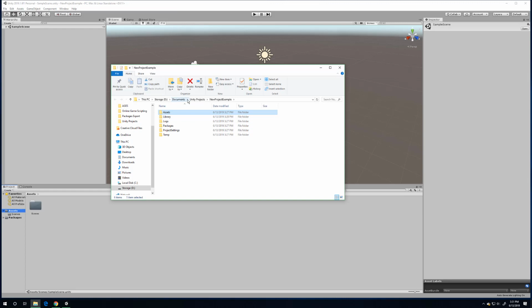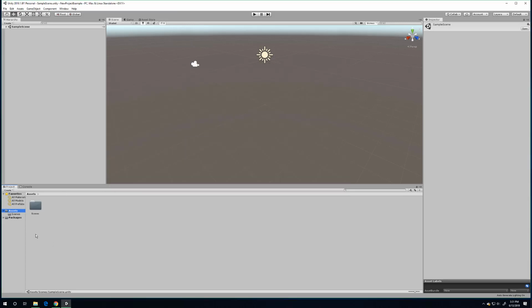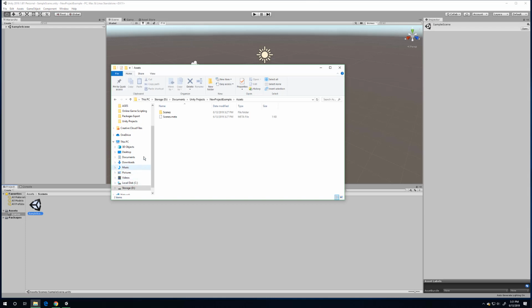Just remember, I saved mine into this Documents Unity Projects, and then the name of my project was New Project Example. So a Unity project is essentially just a folder on your computer that has other specific folders in it. Every Unity project is going to have basically these folders inside. But the most important one, at least, is this assets directory. And that's what you see mirrored in the project window of the Unity editor. So if I look in the scenes folder, I see something called sample scene. If I look in the scenes folder in Windows Explorer, I see sample scene.